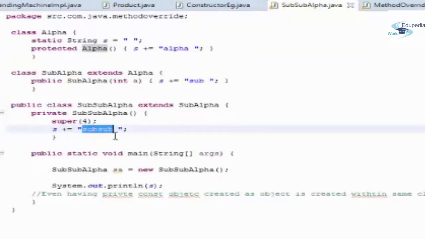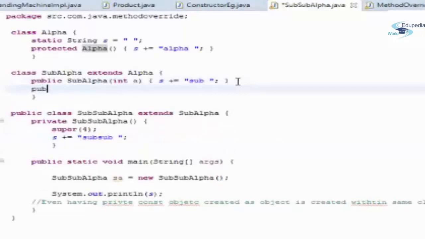And now let me see whether I can use this. So let me just create another constructor over here. Fine, and let me remove the argument.